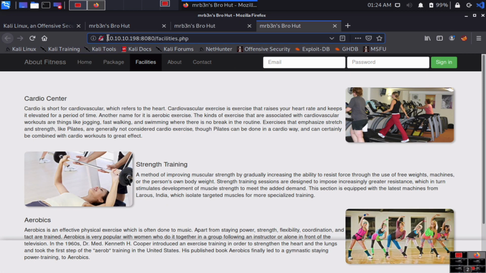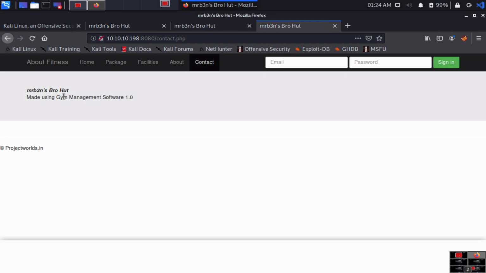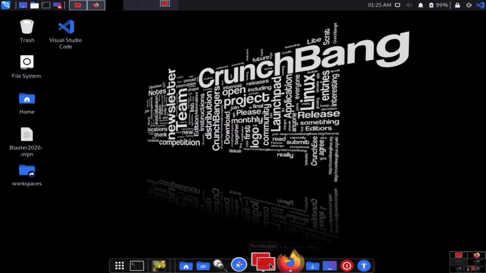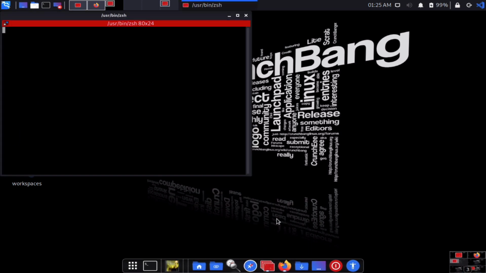We can also check the source code if you want. But when I roam through these tabs, I reach the contact tab, and here I identify useful information: it's called Gym Management Software. Copy that information. Go to another workspace, open another terminal, and try searchsploit. This is my searchsploit, and I can use Ctrl Shift V and press enter.